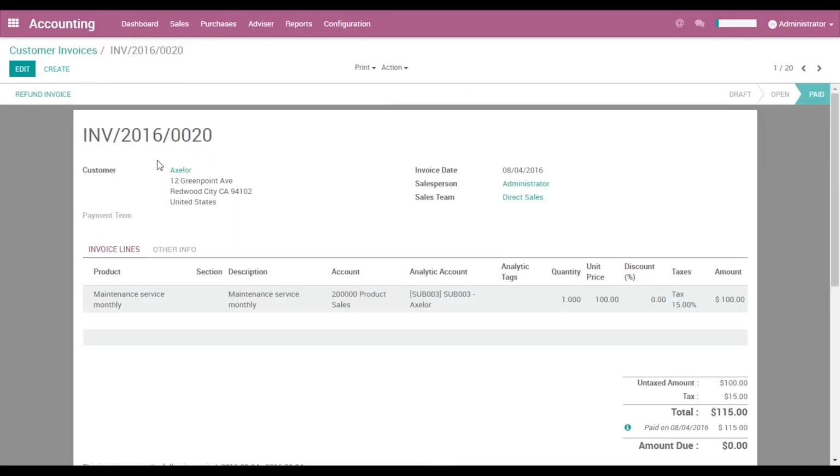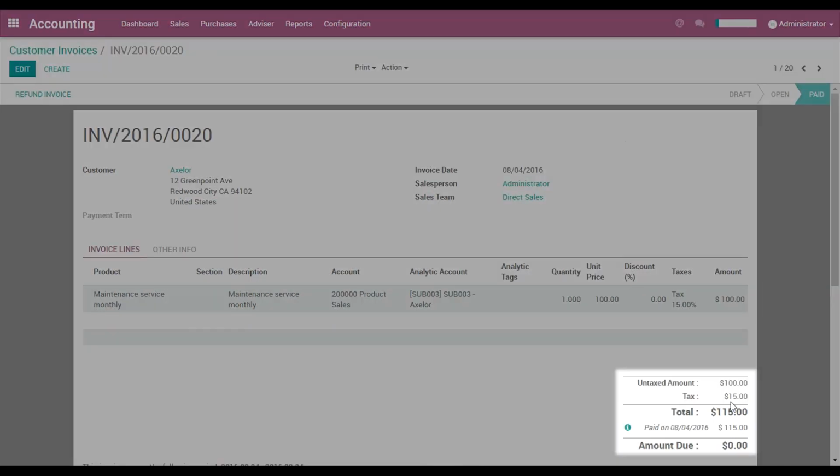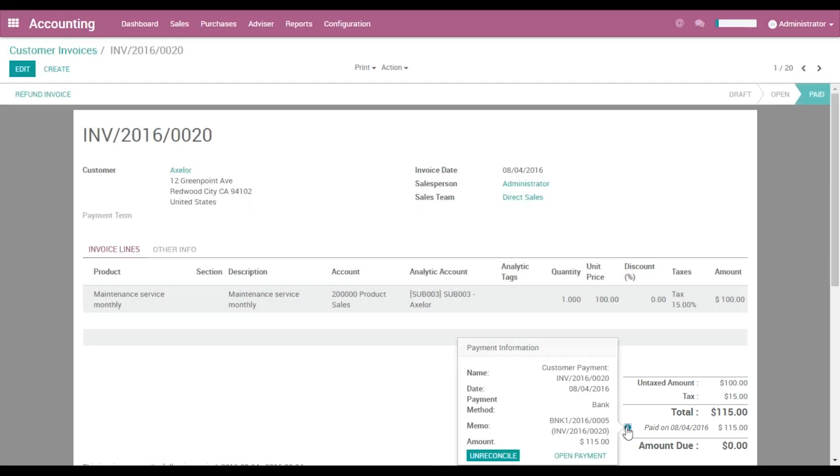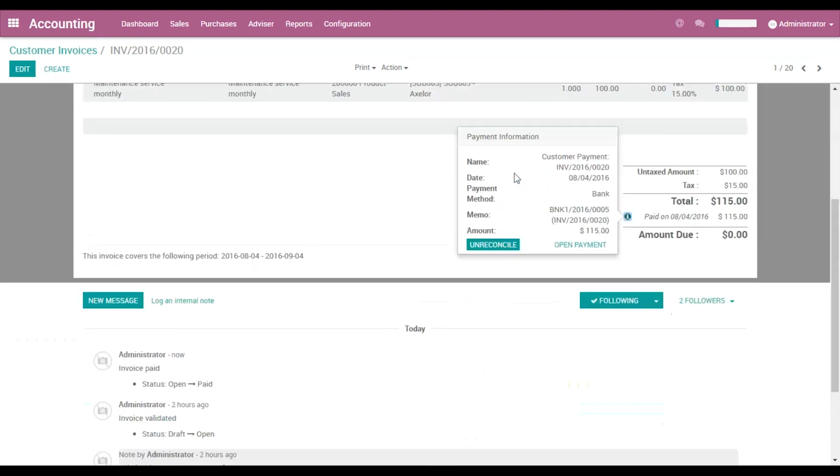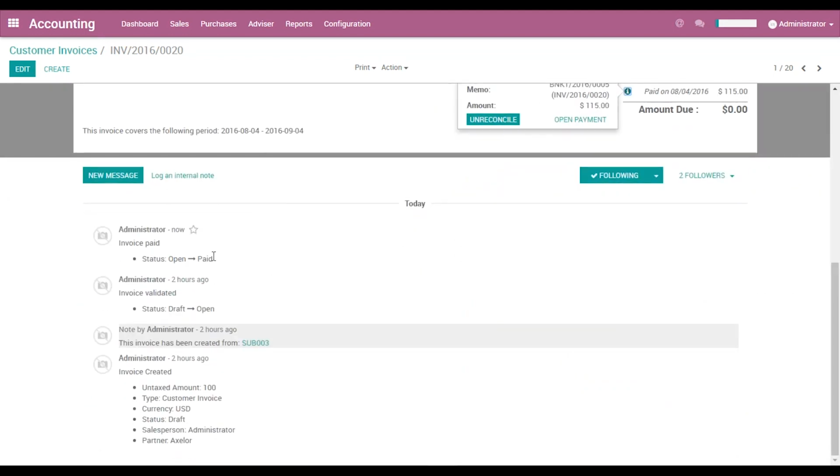Once we validate the payment, the amount due at the bottom of the invoice has been changed to $0 and the payment has been logged here. You can click the Info button to see the details. The state of the invoice has also been changed to Paid here, as well as below in the chatter with a timestamp to show you when the payment was logged.